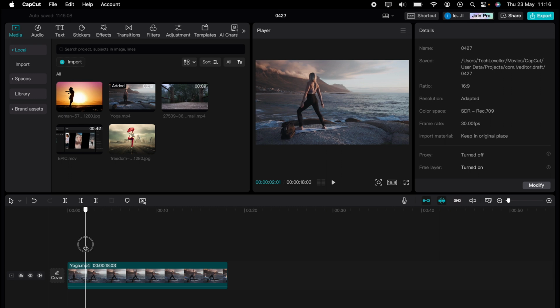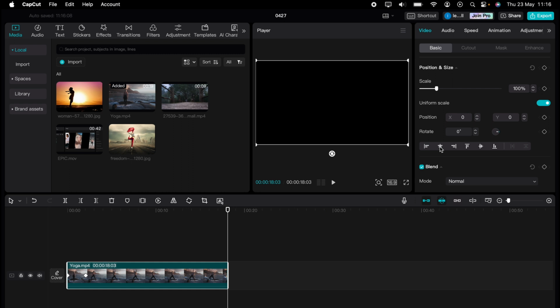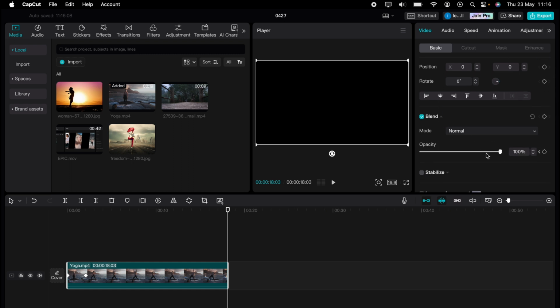Now, how do you fade out? Come to the very end of the clip, highlight it, blend, opacity, add a keyframe. Now let's move it to 0.